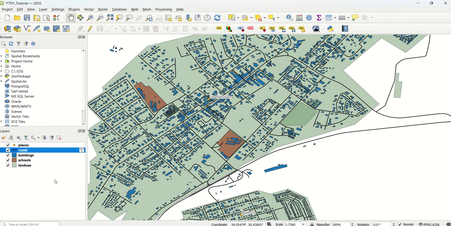Okay, so now we've kind of got our base map going, but we want to actually do some analysis here. We're trying to figure out which buildings are within a kilometer of schools.